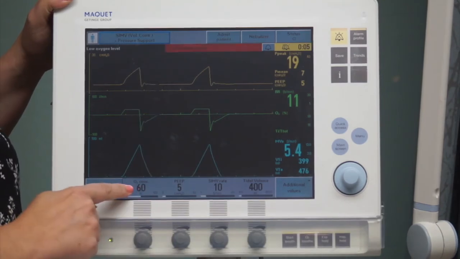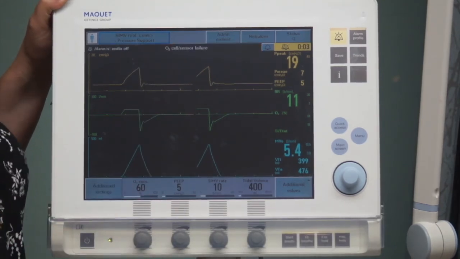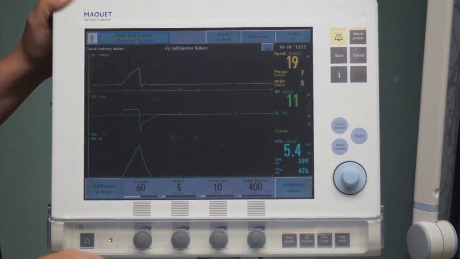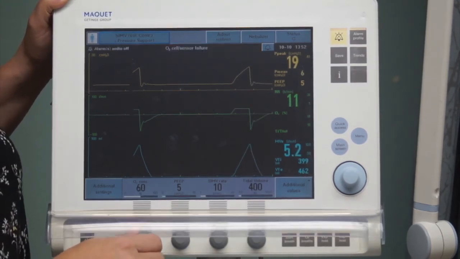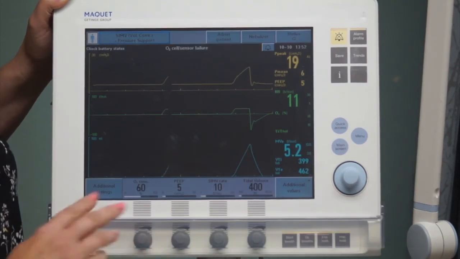Again, anytime you get to 60, either weaning down or going up, it will alarm. And then it just means you have to just put up with that alarm and twist it a little bit longer, and then it'll go.